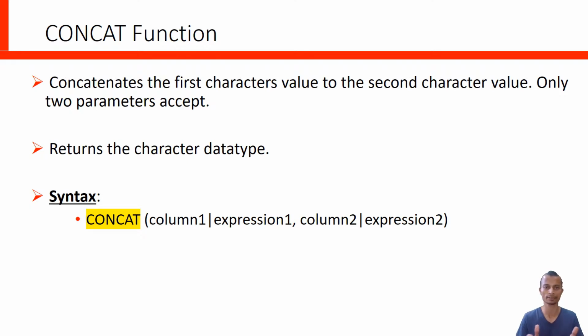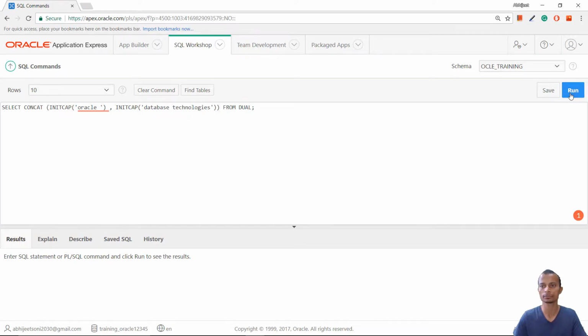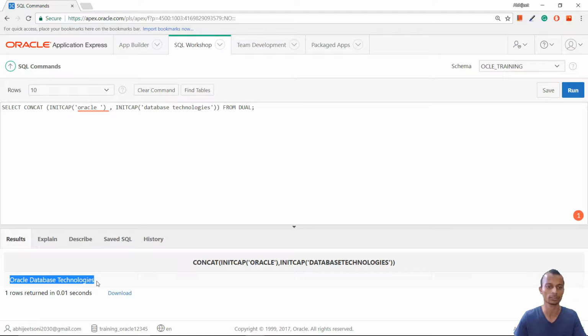Let's have a look at a few examples. Select CONCAT taking the 2 parameters separated by a comma. The first parameter will be INITCAP of the string 'oracle' written inside single quotation marks. Now taking the second parameter as INITCAP of 'database technologies' in single quotation marks, from the DUAL table. Execute the statement. Got generated with the output, that is, Oracle Database Technologies.